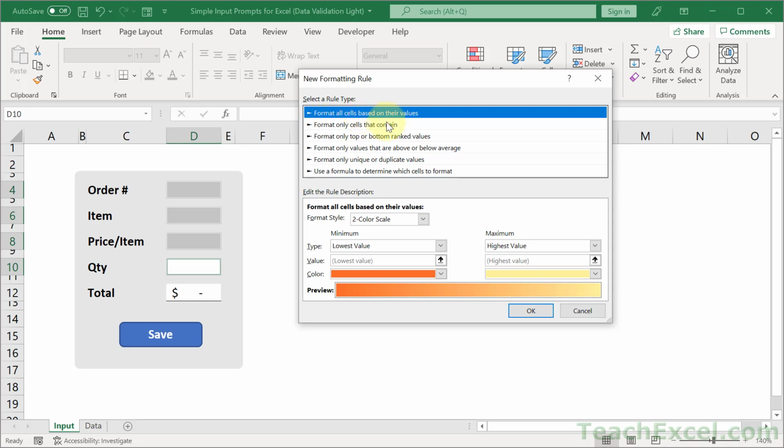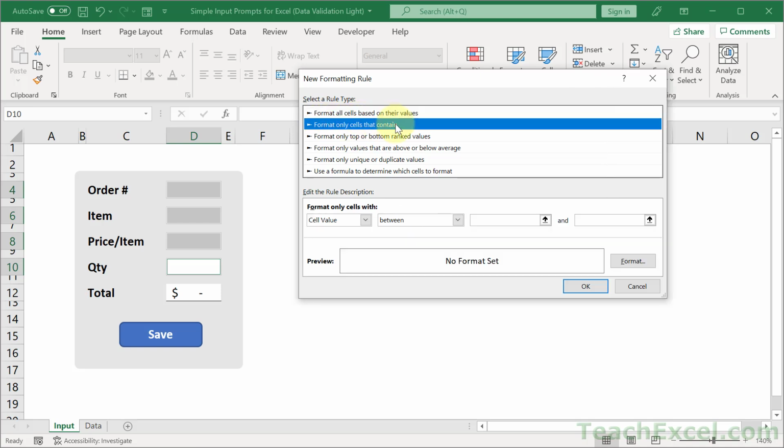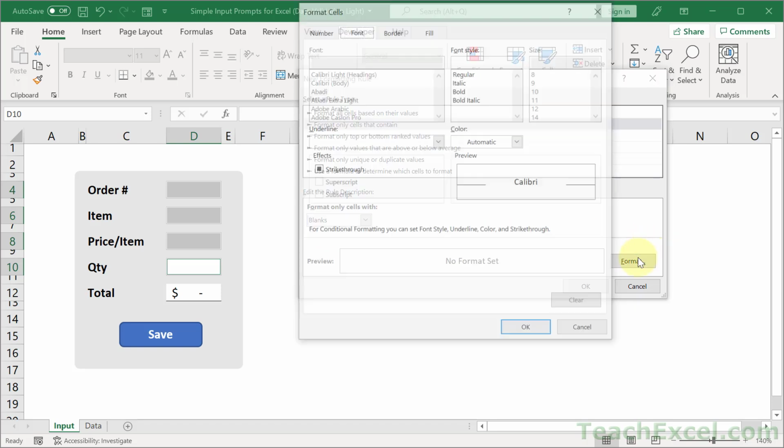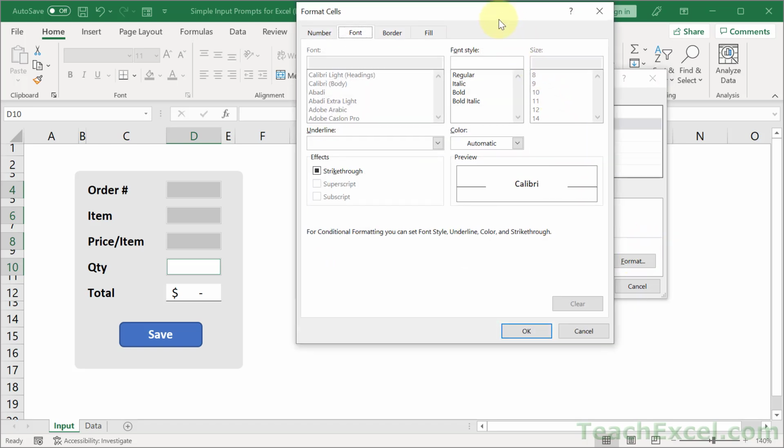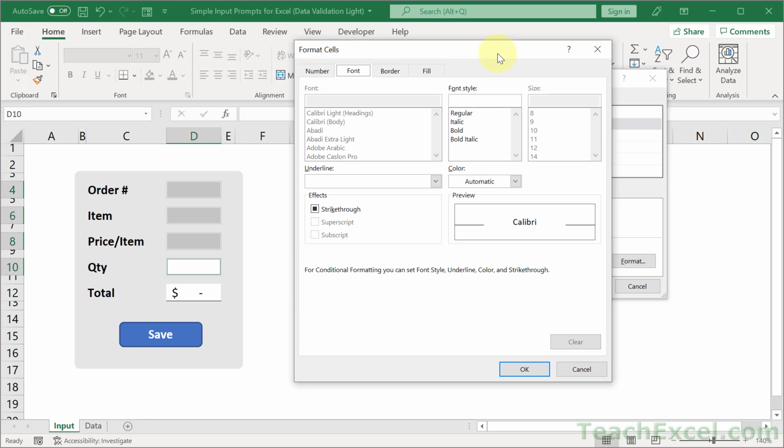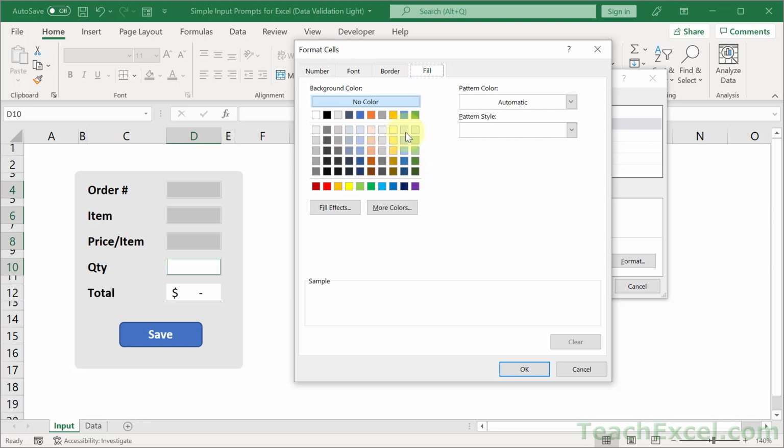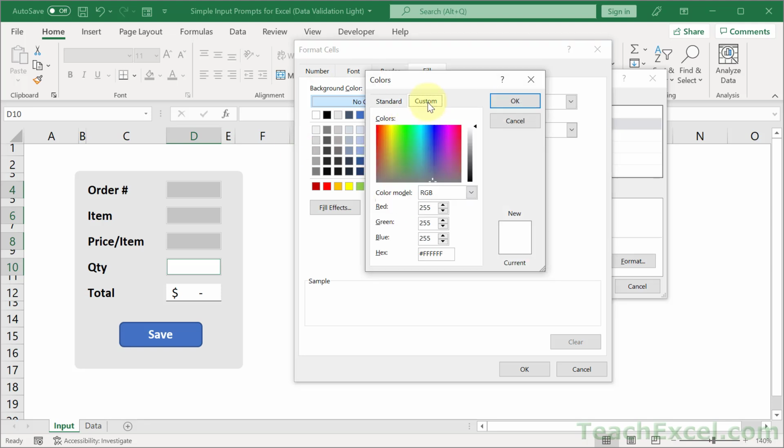Format Only Cells That Contain, Format Only Cells With, click the drop-down arrow, blanks, then format, and choose the formatting that you want to have when nothing's input into the cell. We're going to go to the Fill tab. I do not like these default colors, so I'm going to go to More Colors and Custom.